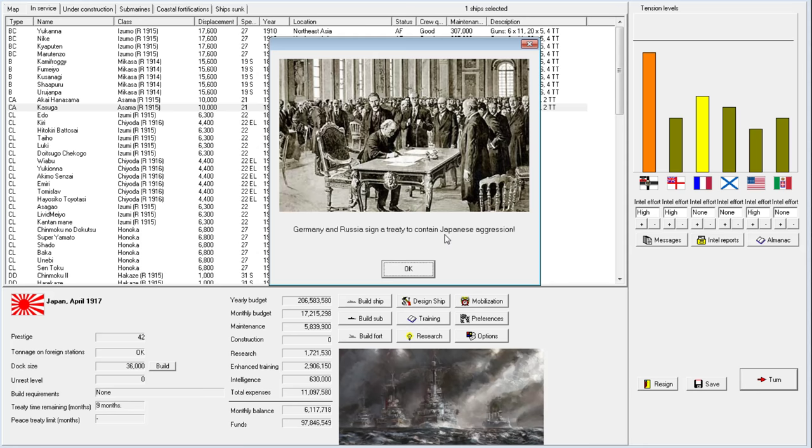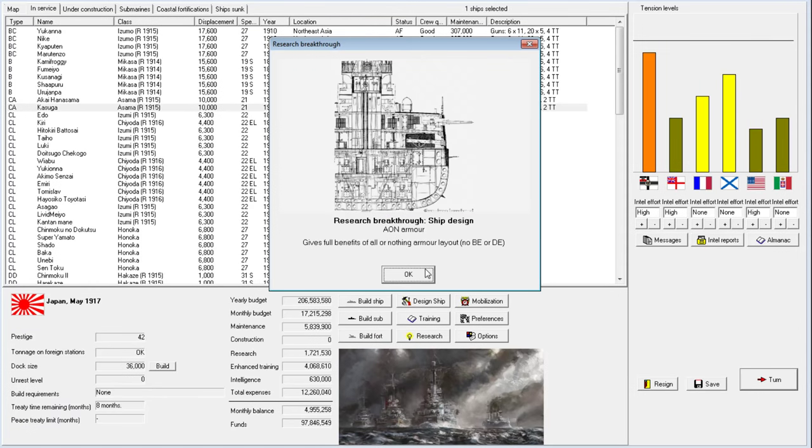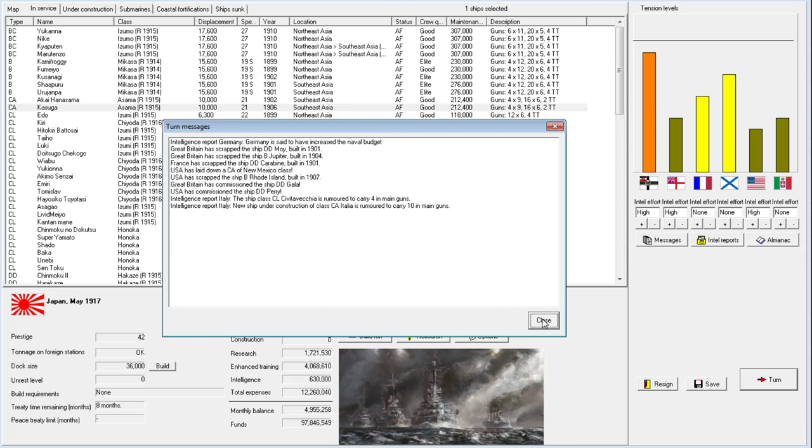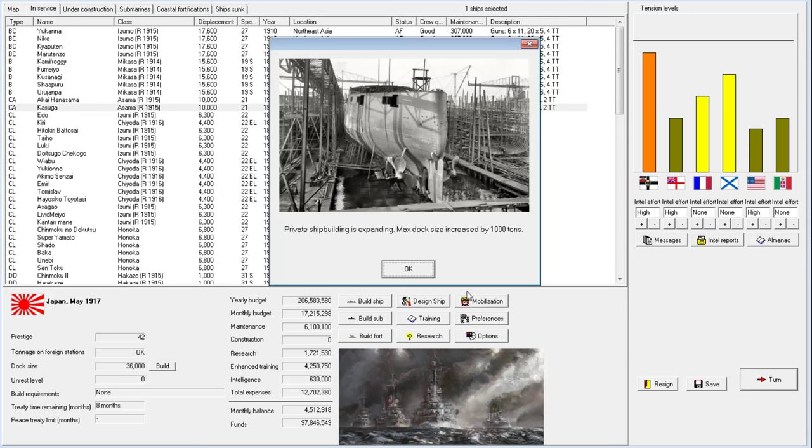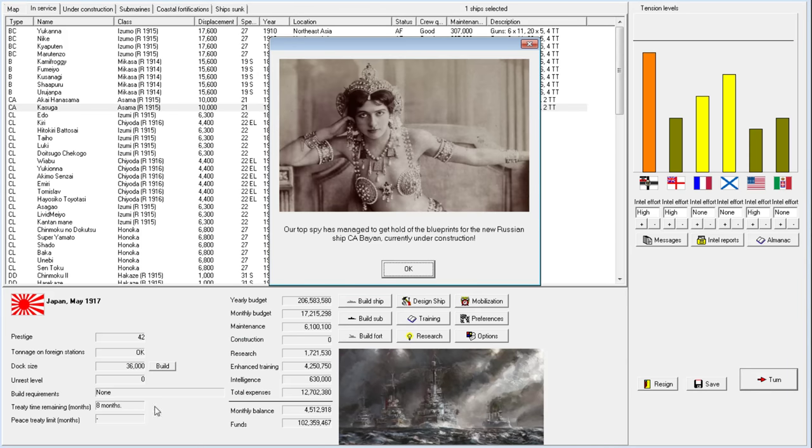Oh dear, Germany and Russia signed a treaty to contain Japanese aggression. What the hell does that mean? It means all or nothing. Oh, I think that meant that Russia's tensions rise up with Germany. We have all or nothing armor. This is fantastic. Okay, but we still can't, for another 8 months, build our new ship. I have a feeling that right on January 1918, when the treaty expires, is when we'll go to war anyway.